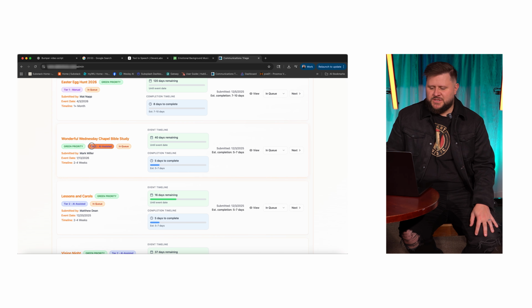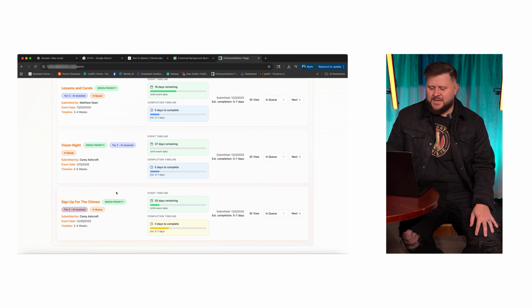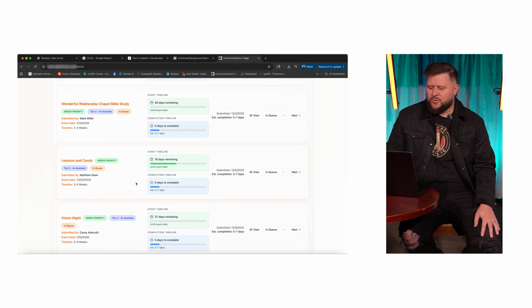But then you can see here, there's a Tier 2 assisted one, Tier 2, Tier 2. There's not a lot of Tier 3s right now because we're not getting a lot of small group things in right now.